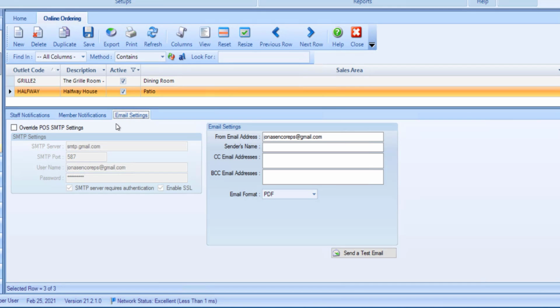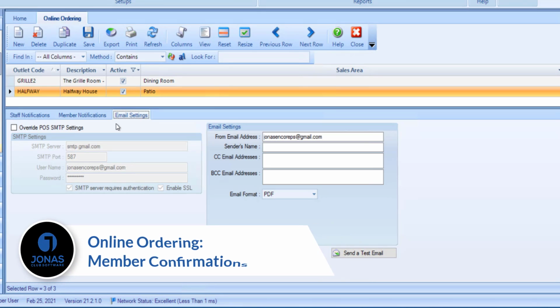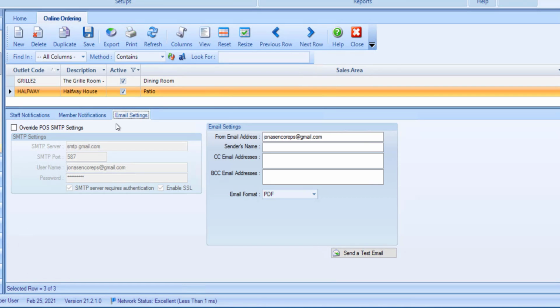The Email Settings tab is used to override the POS email settings specifically for this outlet. For more information on how to configure member notifications and email settings for an outlet, watch the video titled Online Ordering Member Confirmations. Once you have configured all of your settings, don't forget to click Save.